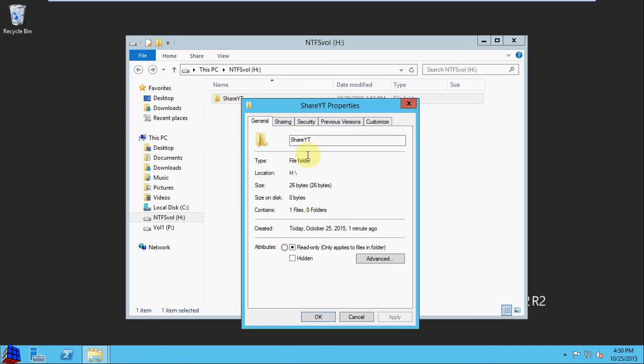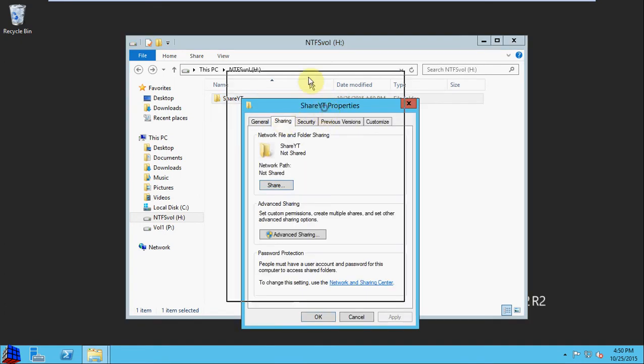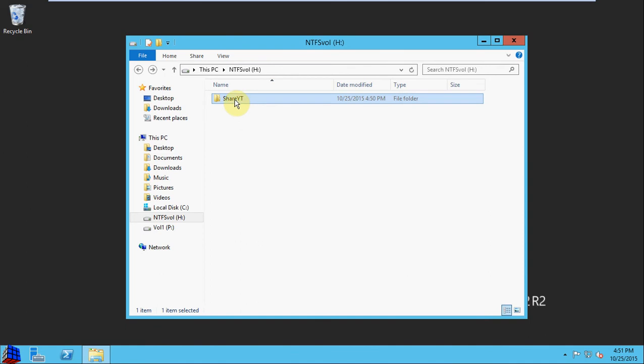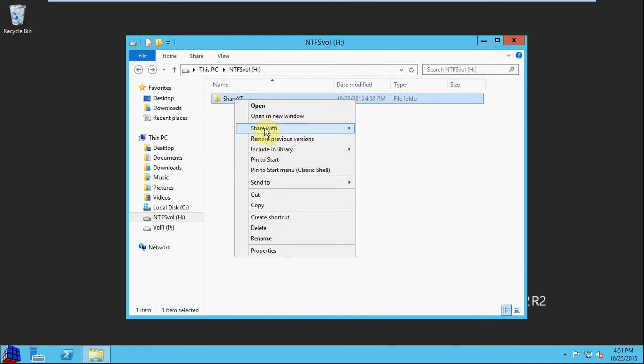Or rather, let's go over to the sharing. So we can see that it is not shared currently. So this gets into the advanced sharing, which will be my next video. A basic share starts here. When you right click, you select share with, and you'll have a list of your local users, most likely.